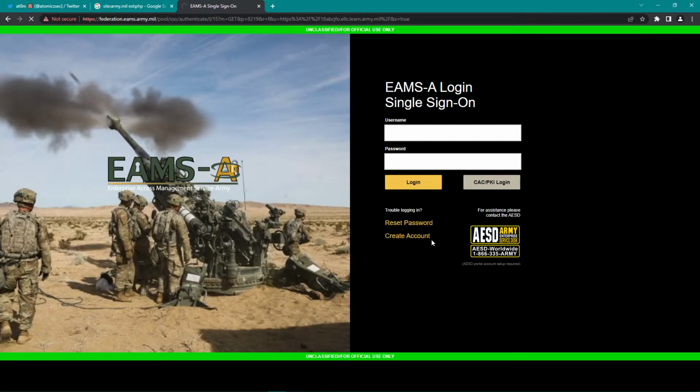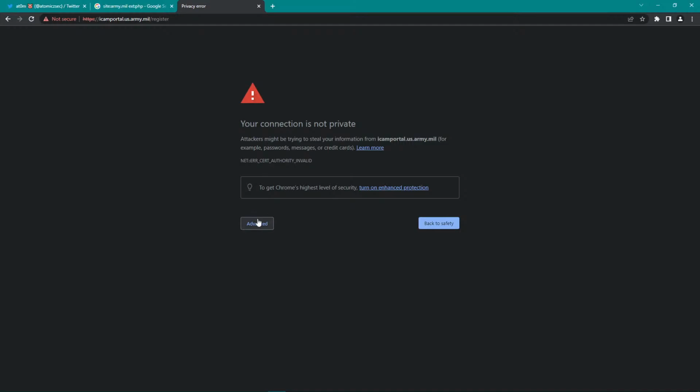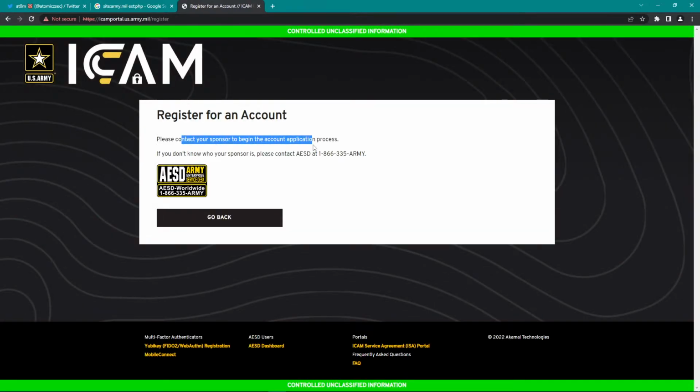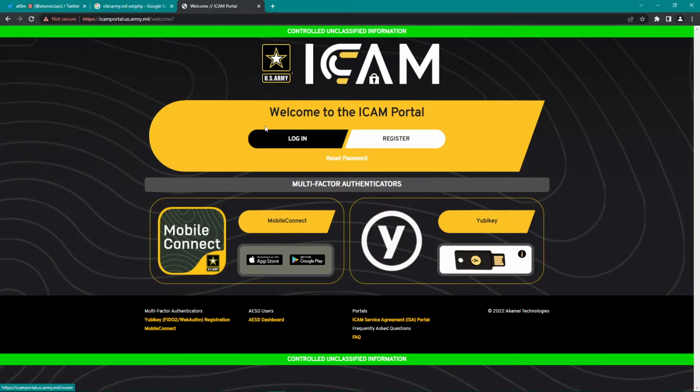Whenever it says that we have the ability to register an account, this is also interesting. As you can see, we cannot create an account. That's interesting. They use YubiKeys.